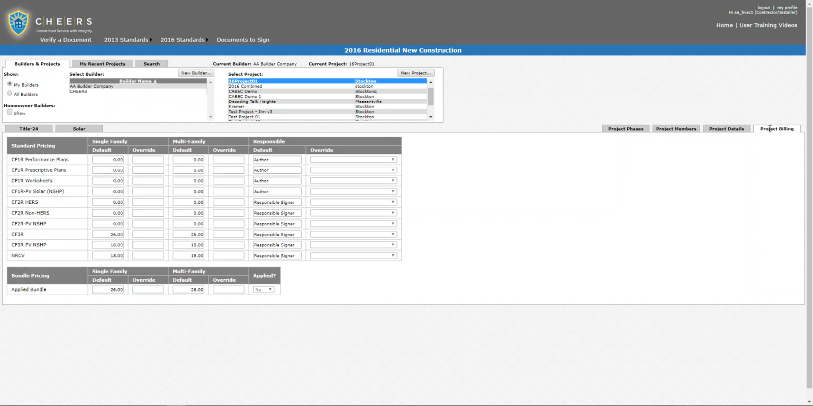And then finally, our last tab over here is project billing. Just kind of give you a breakdown of when billing happens. As you can see, 1Rs and 2Rs, there's no charge for those.